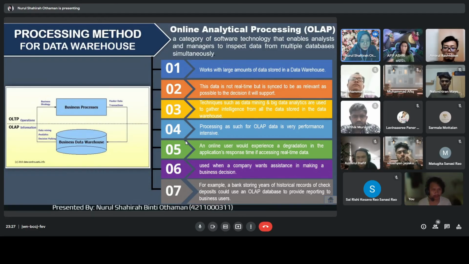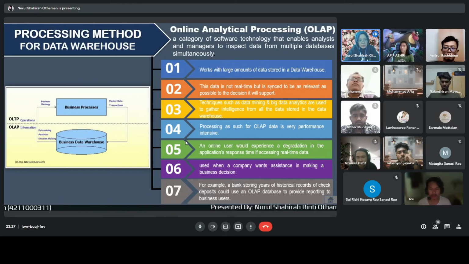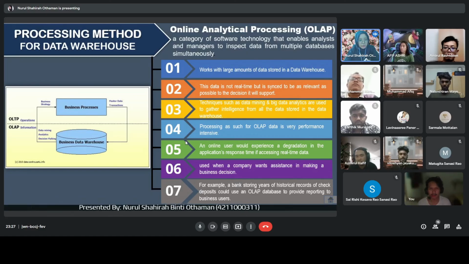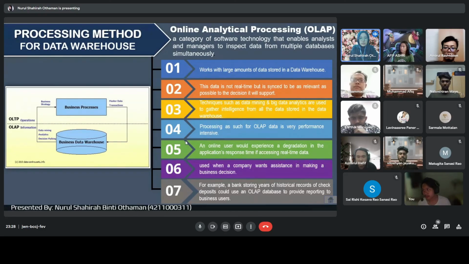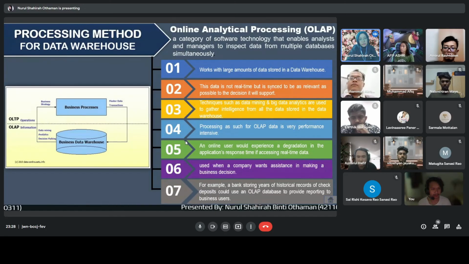From this picture, we can see that there are techniques such as data mining and big data analytics used to gather intelligence from all the data stored in the data warehouse. Processing OLAP data is very performance intensive, and online users will experience a degradation in application response time if accessing real-time data. For OLAP in making a business decision, for example, a bank storing years of historical records of check deposits could use an OLAP database to provide reporting to business users.